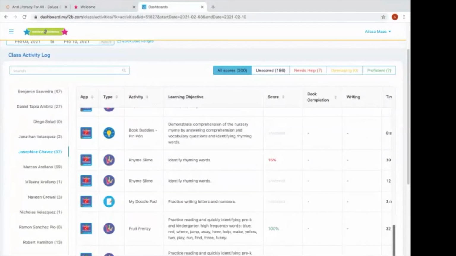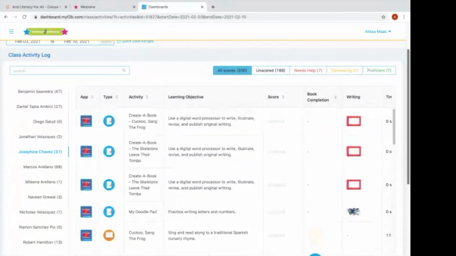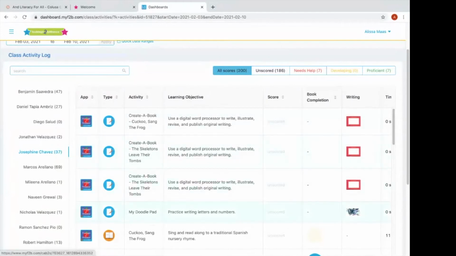So as you can see, the colors here are the same. So we have needs help, developing, and proficient. So we have red, yellow, and green. So if I want to see what my student has been working on in writing, I go here and look at writing. So if I want to print this out to highlight it in my weekly message to families, or just to print out and keep for my records, I would click on that.